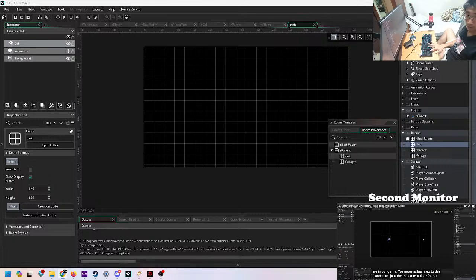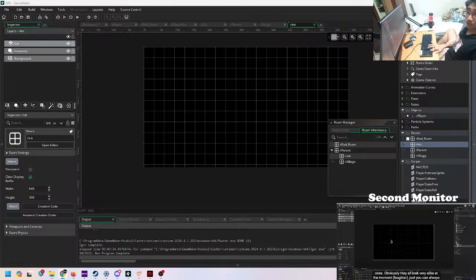Levels are in our game. You never actually go to this room. It's just there as a template for our other levels. Do be careful if you're editing these rooms that you're editing the right ones. Obviously they all look very alike at the moment. You can always just check with that to make sure you're on the correct room.